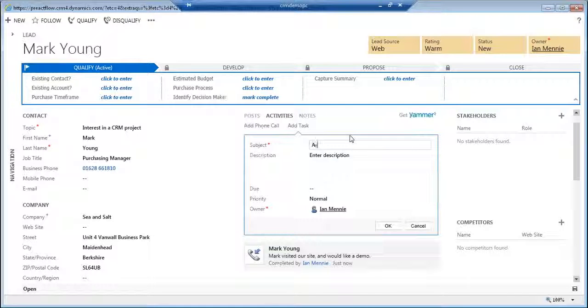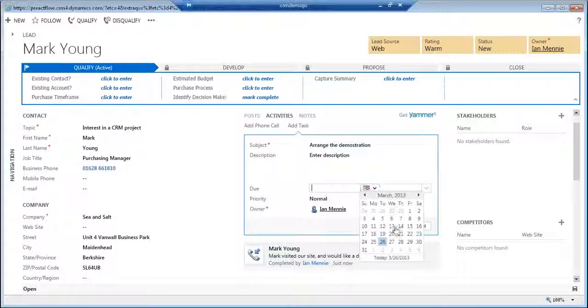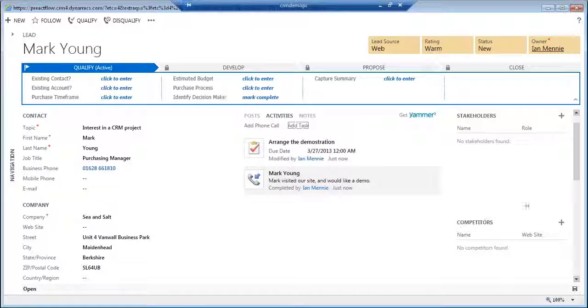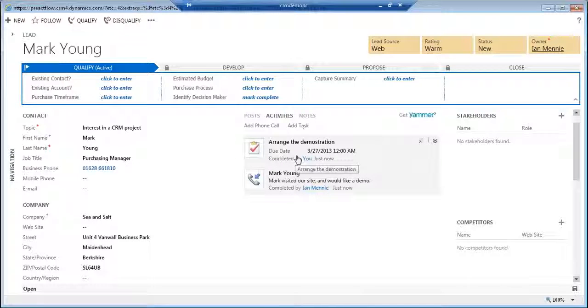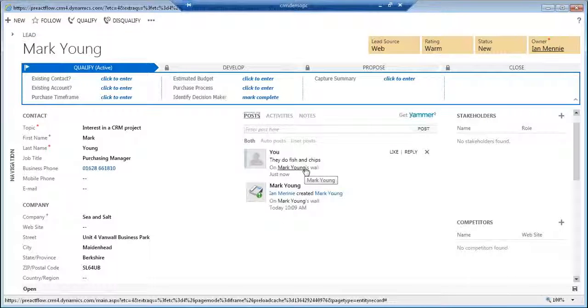We might want to add a task to arrange the demonstration, which might be a call back to that particular potential customer, and it might be due. So we can use the new tab control to quickly add new tasks, as well as complete tasks, using the option here, which gives us the complete, and it just says that it's completed by you. So we're not having to go into the activity to complete it. We're not having to go into a different pop-up as well. So this is the tab control.